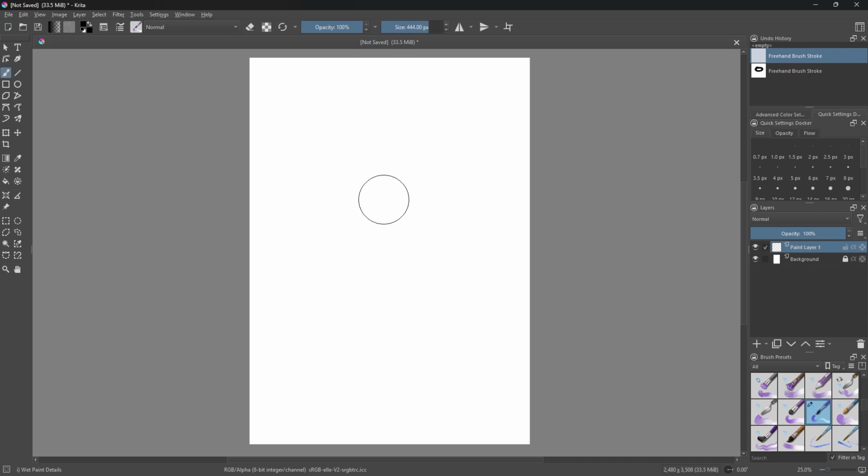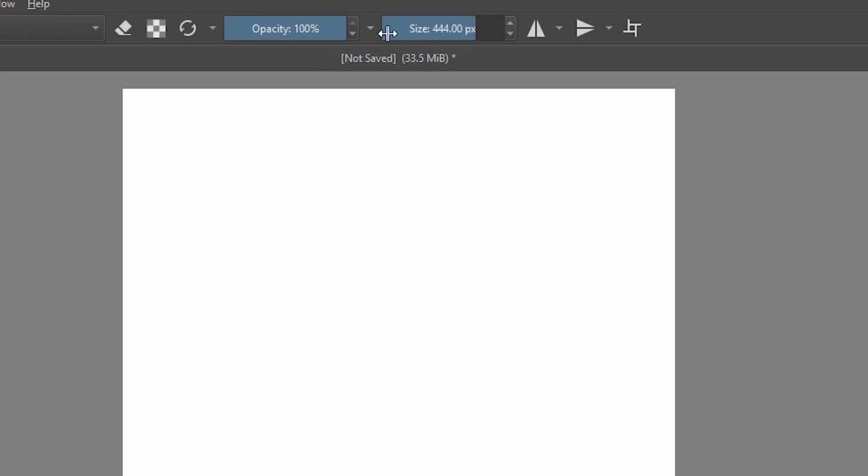If you want to set an exact size, look for the brush size slider in the tool options at the top or side of the Krita interface when the brush is active. Just drag the slider or right-click its number to type in a value.